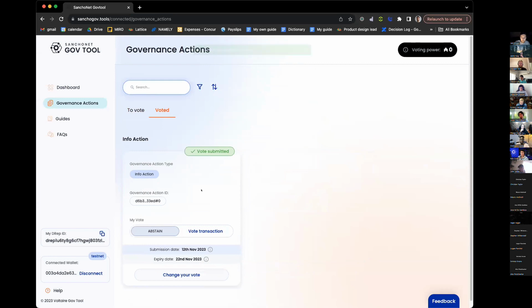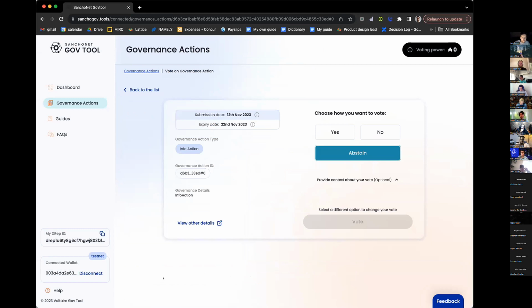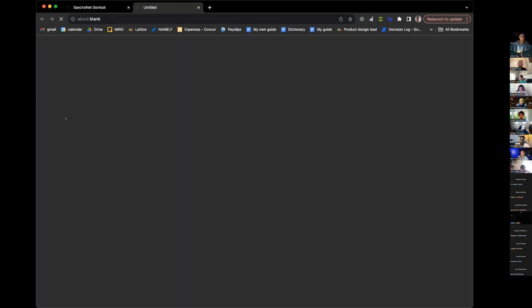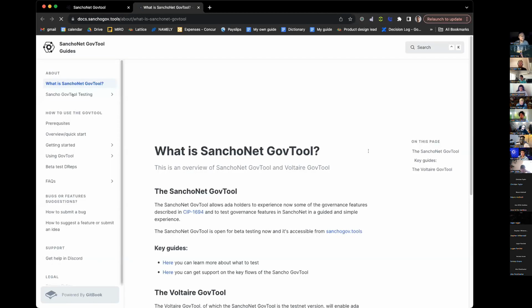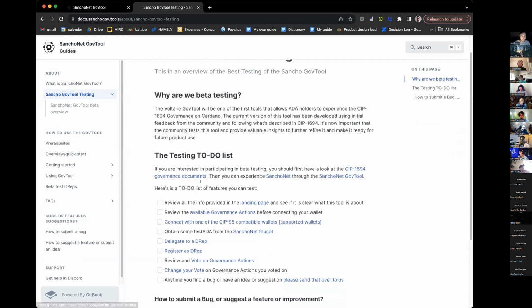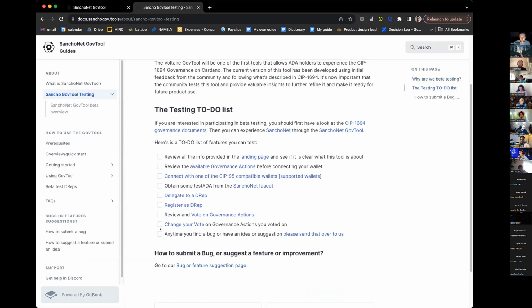Yeah, so see now the vote has been submitted. So you see the vote has been submitted here. I voted abstain, and I can check my transaction or change my vote if I want to. So these are the things that you can test in the guides that Jack has shared in Discord. You will be able to get more context about how this works, an introduction of the steps that you might want to do to the test, how to submit bugs. All the information is there.